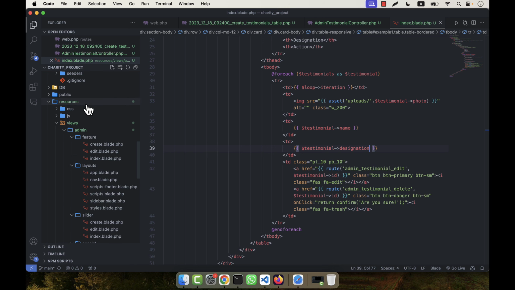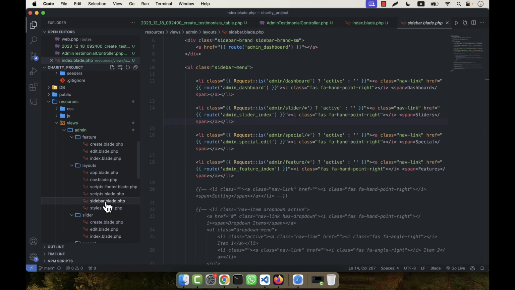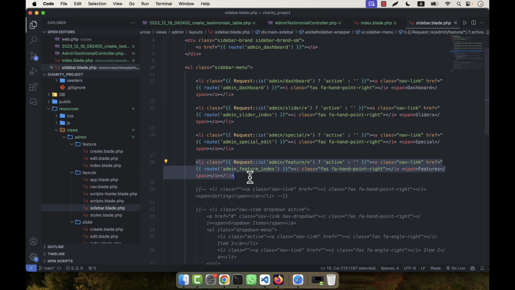You know, in the admin there is a layouts folder, and here is the sidebar. In the sidebar I am going to add the testimonial here. So this will be testimonial, and it will be testimonial here and testimonials. So I add the testimonial section here.